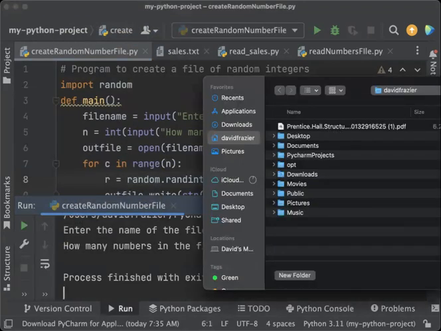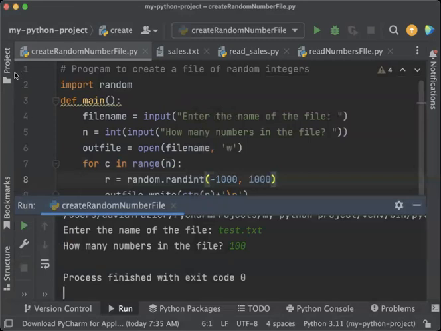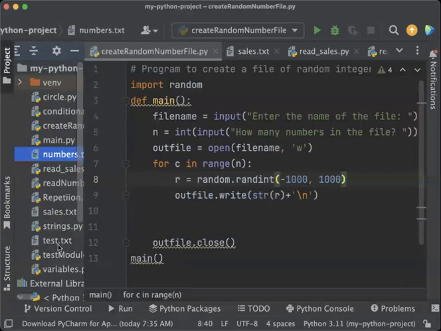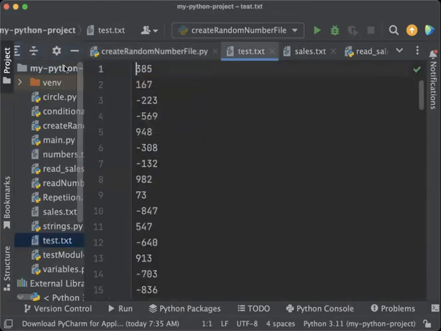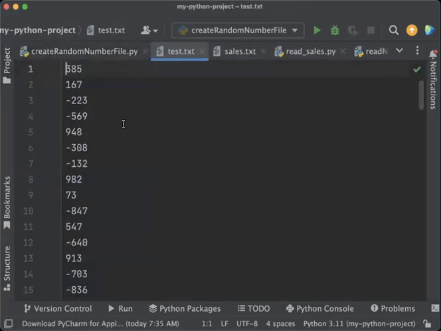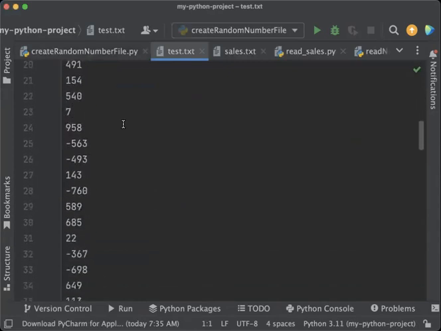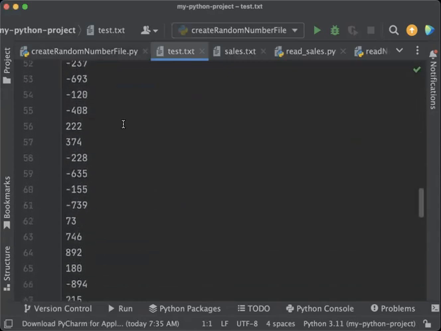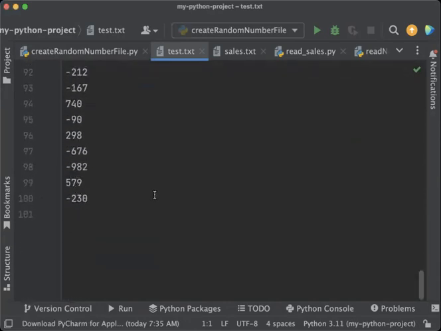If I were to open it, it's in the wrong directory, so let me instead go to the project. It should be right there. Yeah, test.txt. I'm trying to keep my screen small so your video looks better. You can see that I've got random numbers, between -1,000 and positive 1,000. And if you look at the count, there are in fact 100 of them.